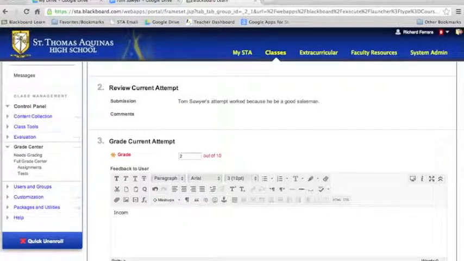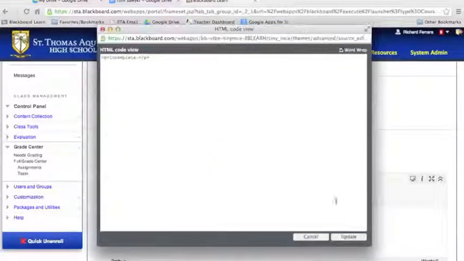We can write comments in the comment box, but many teachers, rather than just make comments, would like to have it be in line with the text. A way to do that with this type of assignment is to copy his submission, put it in the feedback box, and again, we have to do it in HTML mode.